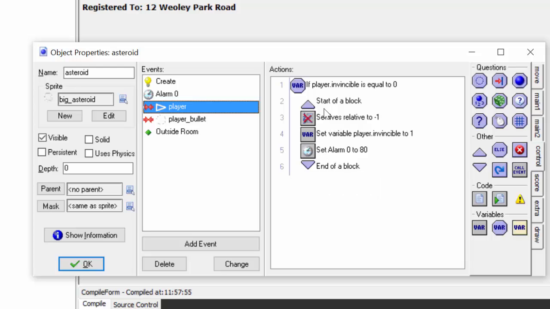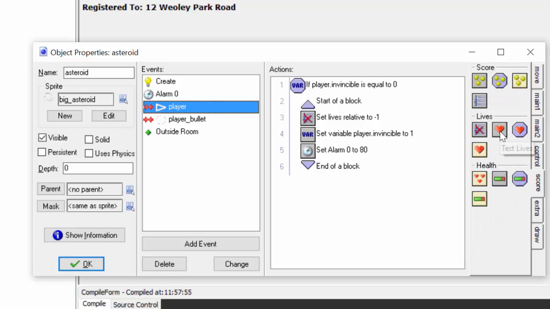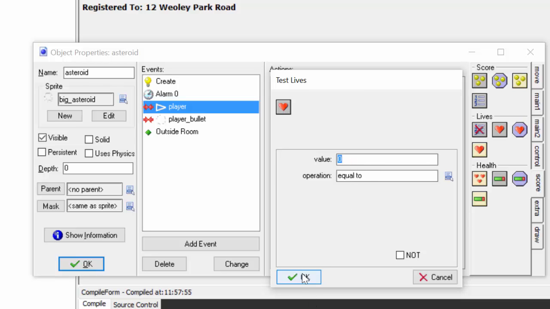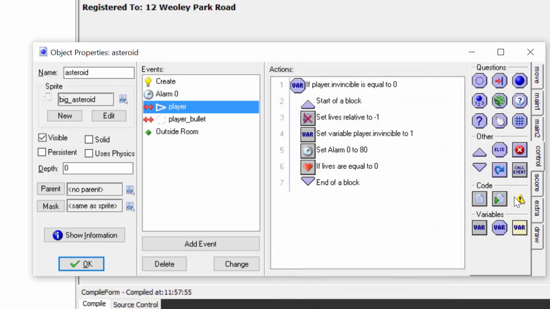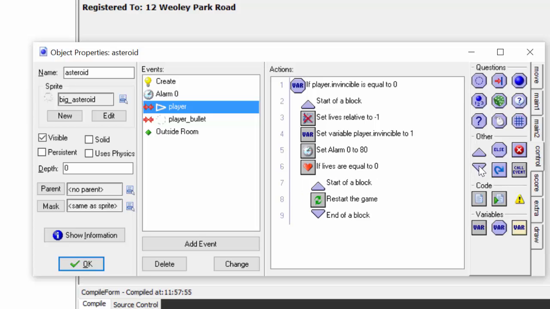Also, what I need to do is make sure that I've not run out of lives completely. So I'm going to go to, find it, score. I'm going to test lives. And if lives are equal to 0, then what I want to do is restart the game, which is here. Restart game. So if lives are equal to 0, restart the game. And just because I like things a bit neater, I'm going to put some end blocks in. These start and end blocks are only really needed if you've got more than one command to run inside an if statement. If you've only got one, you don't need it, but I like to structure my code like this so I can actually see what it's doing at a distance.